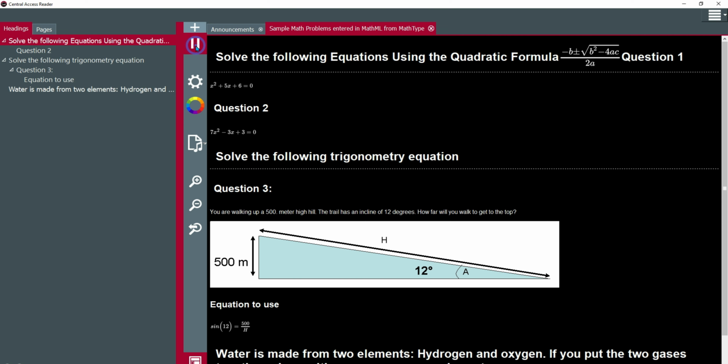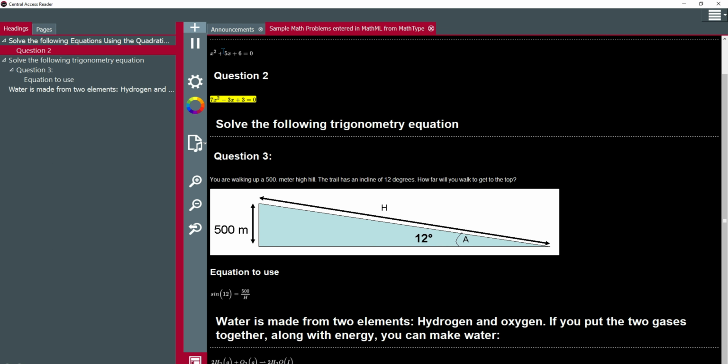The following equations using the quadratic formula. Begin fraction negative b plus or minus the square root of b squared minus 4ac over 2a end fraction. Question 1. X squared plus 5x plus 6 equals 0. Question 2. 7x squared minus 3x plus 3 equals 0.